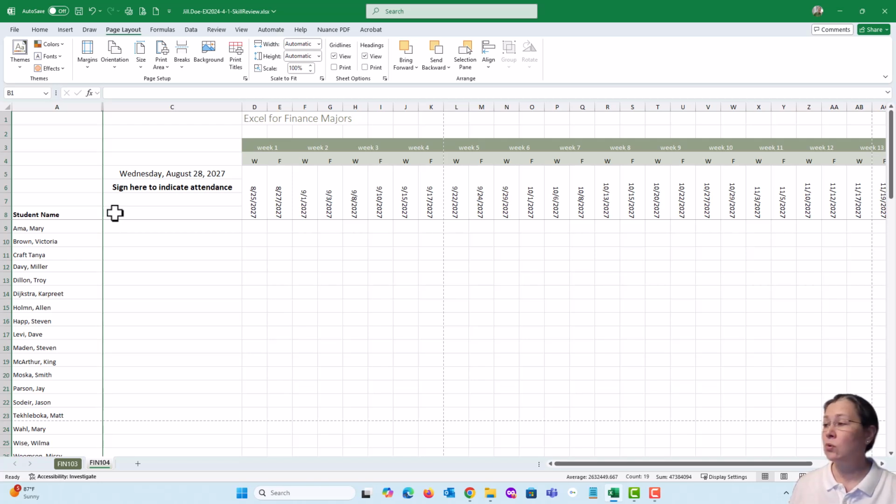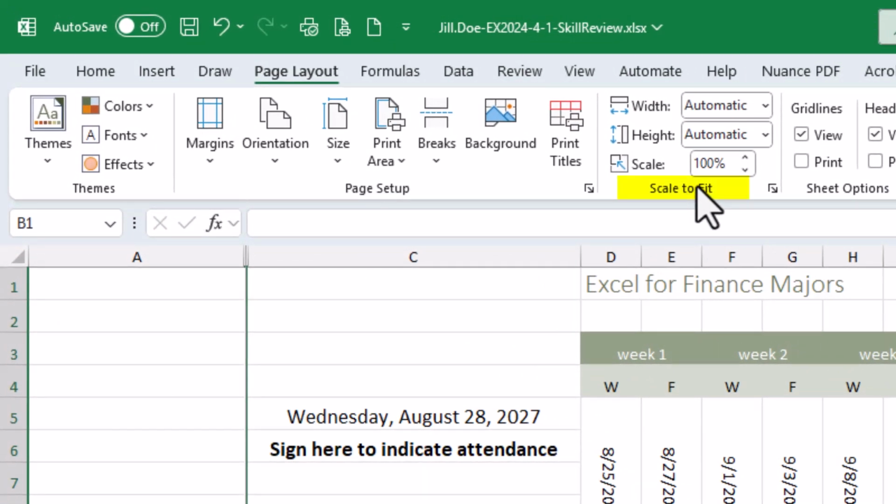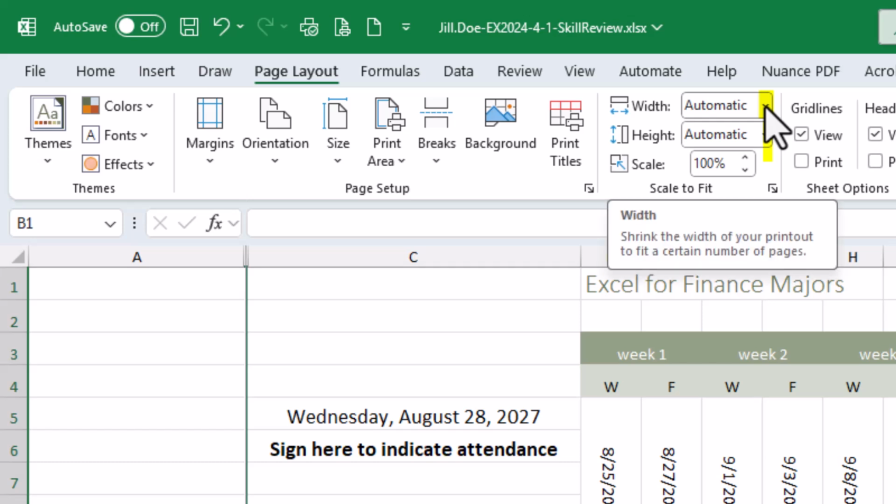Now, it says we're going to use something called scale to fit. I love this feature of Excel. I wish Word had this feature, quite frankly. So we were working in the page setup group. Now we're going over here to scale to fit. And they want us to expand this so that we can have a more detailed selection. We want the width to be one page and the height to be one page.